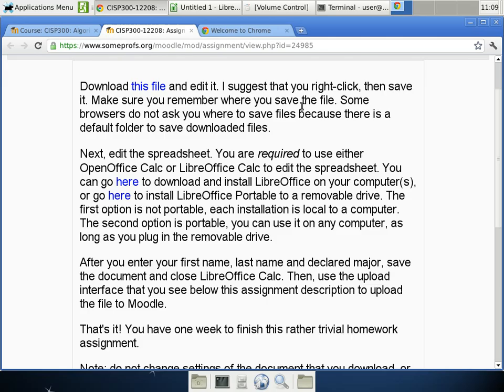Next, you want to edit the spreadsheet. You are required to use either OpenOffice Calc or LibreOffice Calc to edit the spreadsheet. You can go here, which is a hyperlink to download and install LibreOffice on your computers, or go here to install LibreOffice Portable to a removable drive.